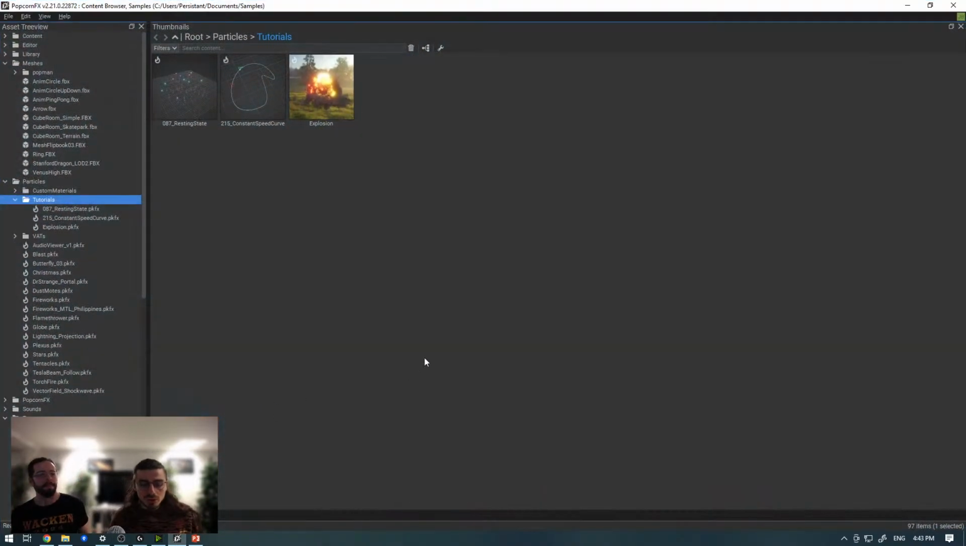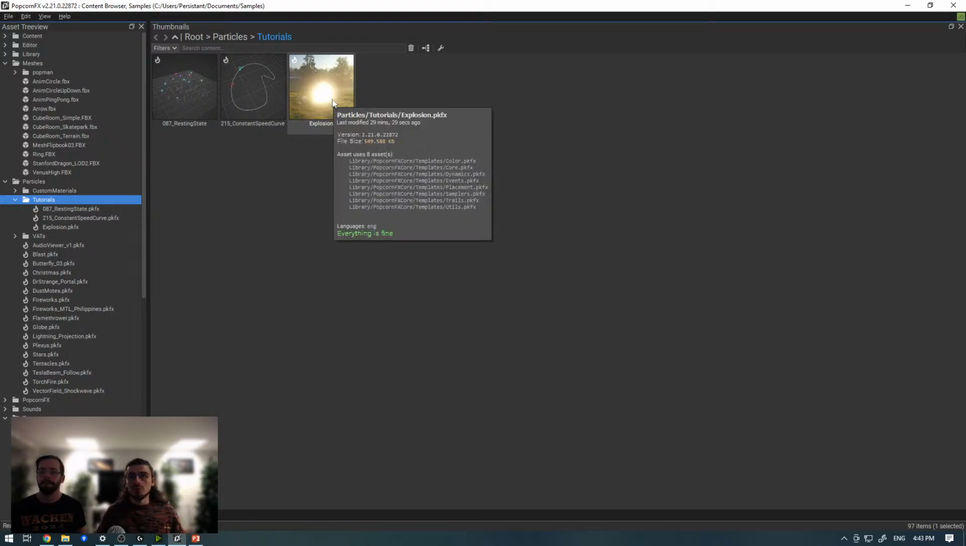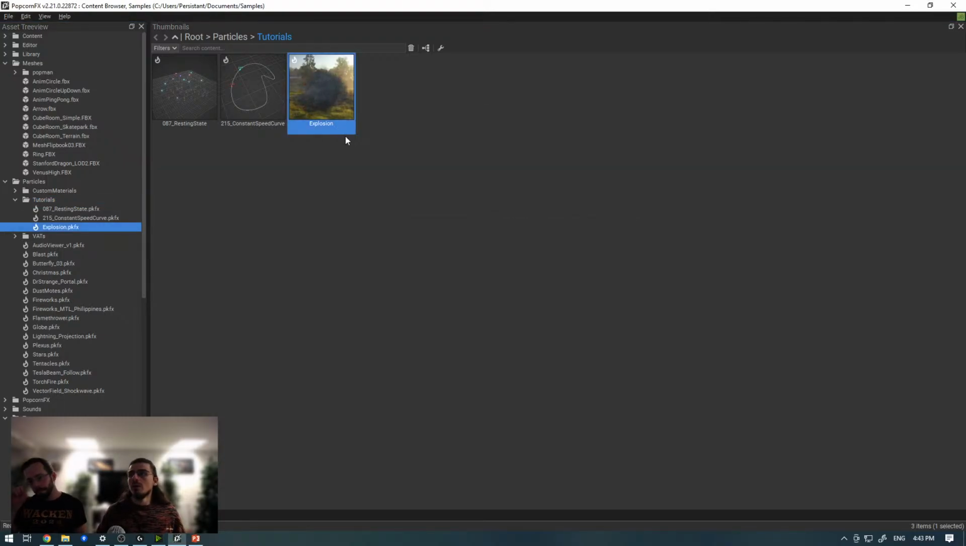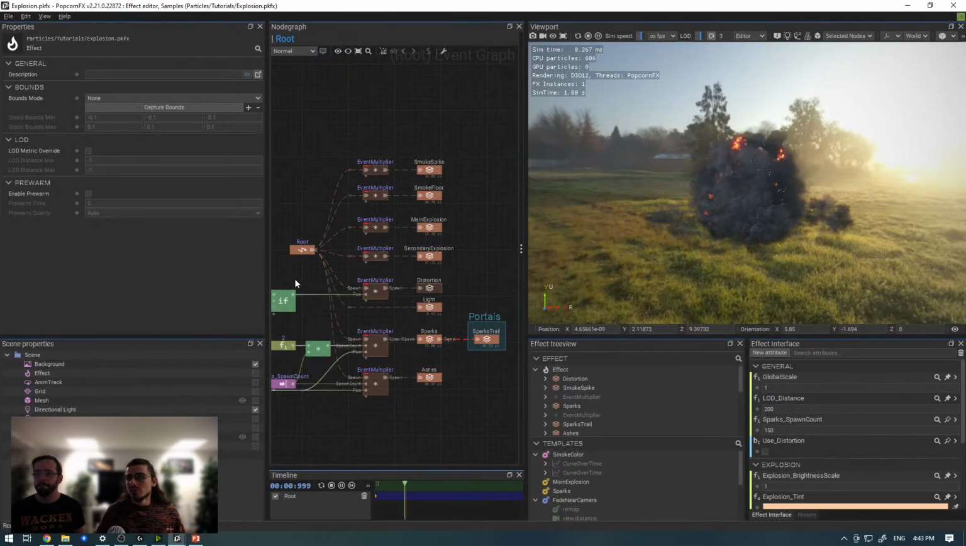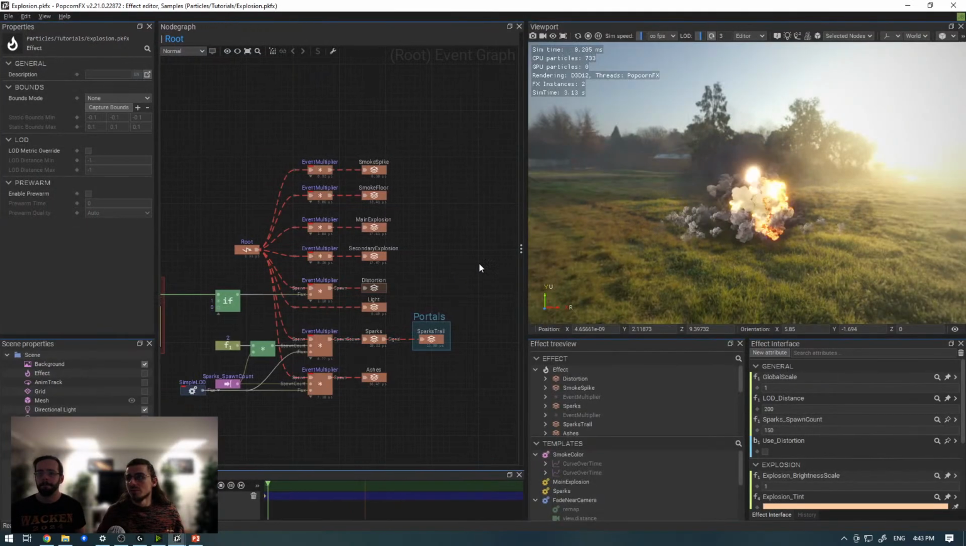Okay. Thank you. So now I'll take over and show you a couple updates that happened in the editor. First of all, I'll start with the node graph that received a couple UX updates. So we'll take this explosion FX as an example.